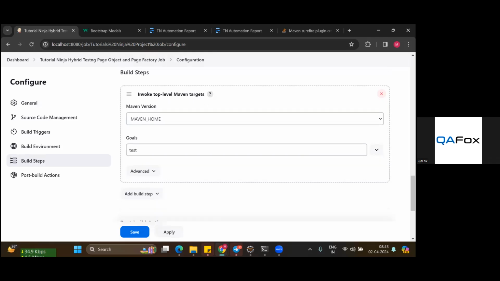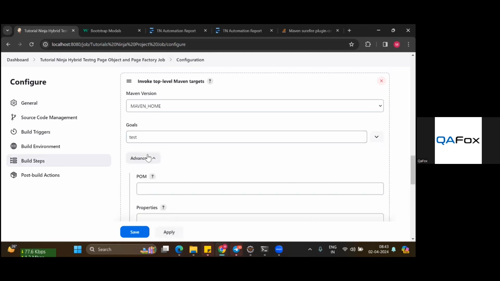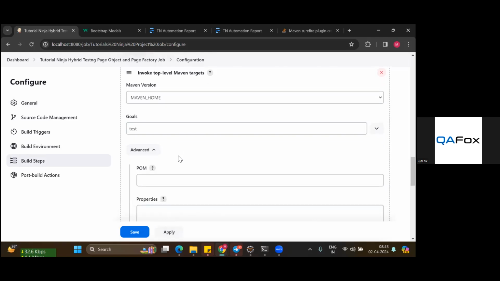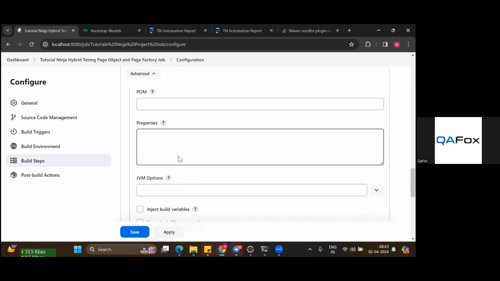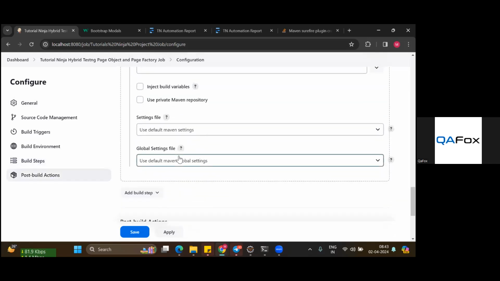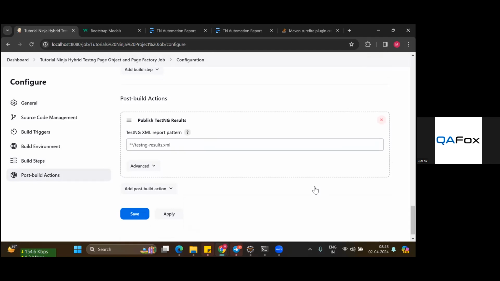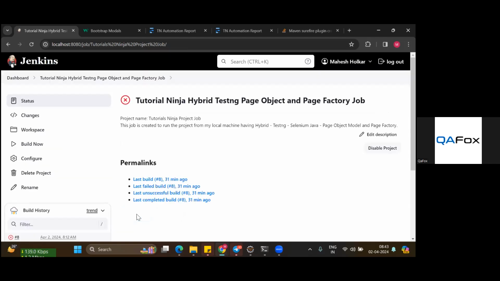Go to advanced options here. Under build steps, go to advanced. Not required, I think so. Not required, not required. Post build actions are build step only, right? Whatever you have seen is a build step only, I guess. Okay, the results should come here. Apply it once again and run it. Run the job once again. Build now.